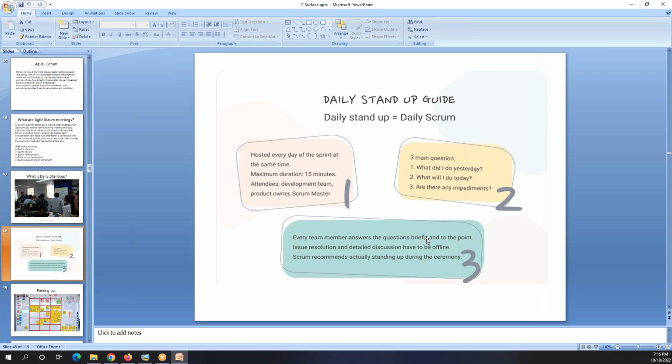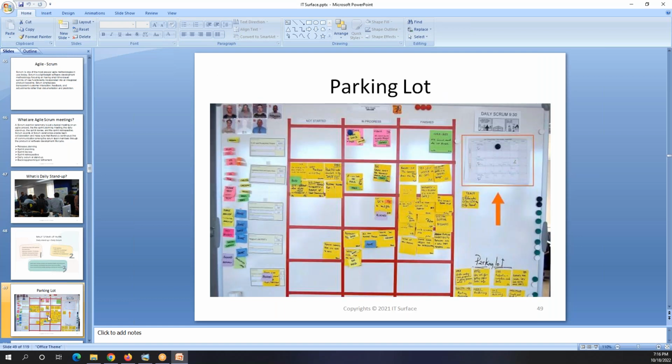If it goes more than 5 minutes, then it goes to the parking lot. If you see here in this picture, we have a section for the parking lot, in the right bottom corner. Whatever stories are taking longer than usual, they put in the parking lot. After that, the people who are responsible or related to that topic or story get together in a meeting room and talk about that.